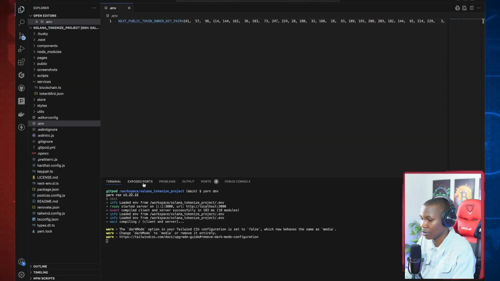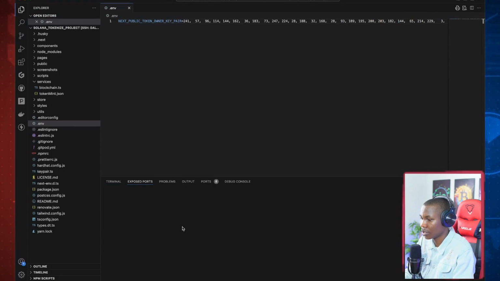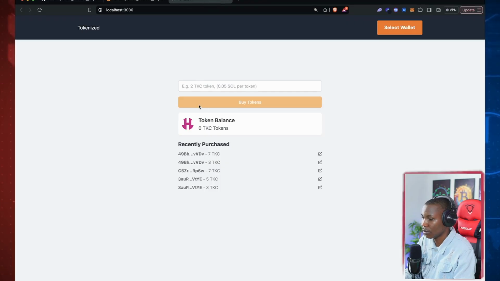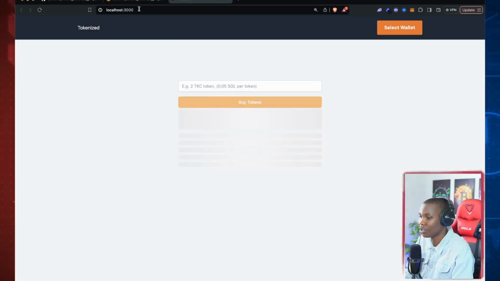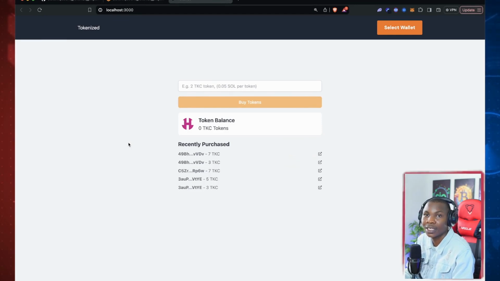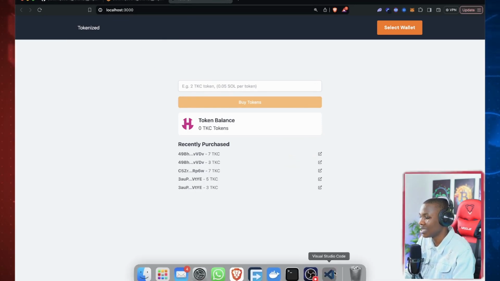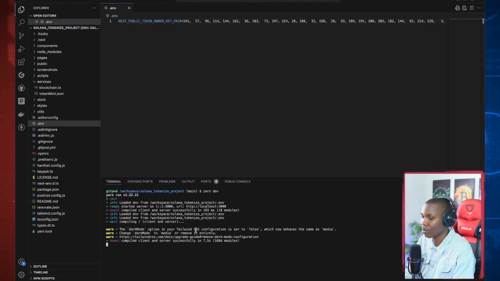You can always check out the exposed port. All right, so there you have it. It looks like it's running on your own machine, which is one of the cool things that I liked about Gitpod. Okay, so this is it. The project is working. So next thing we want to do is to Dockerize it.